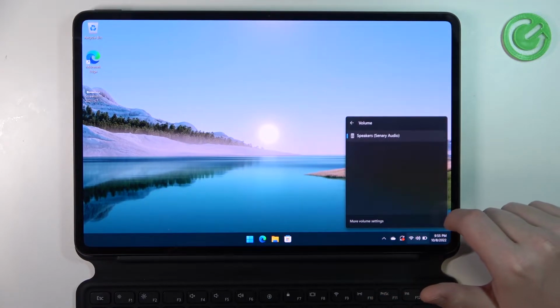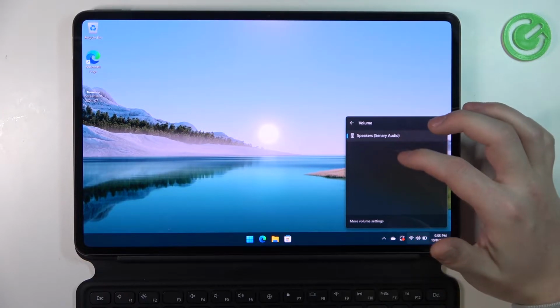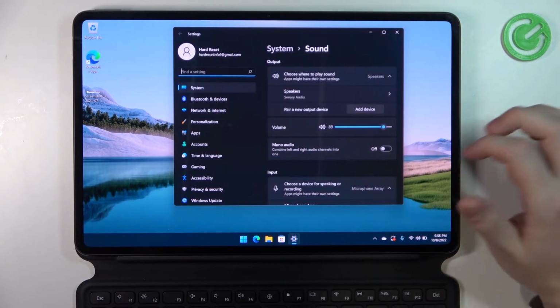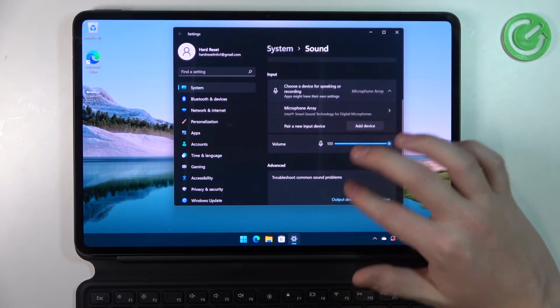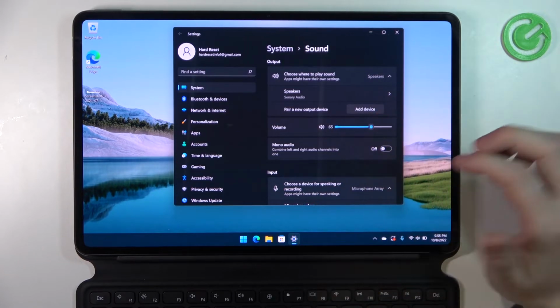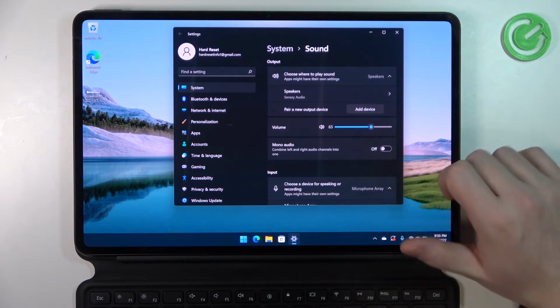Click on this arrow pointing to the right, and now you'll be able to pick a different source for your audio. You can always go for more volume settings and adjust the specific volume settings right here also, or add any new devices, or enable or disable mono audio.